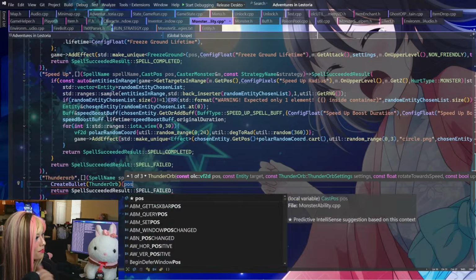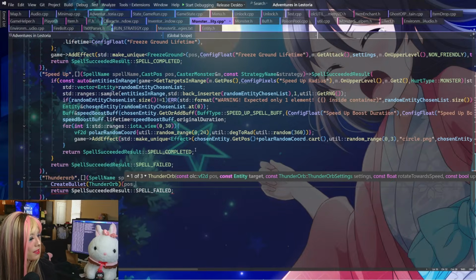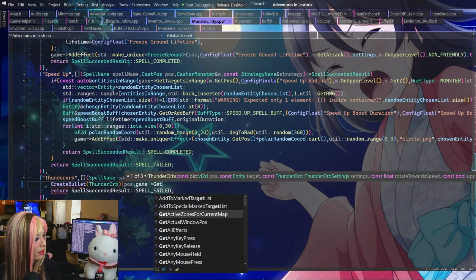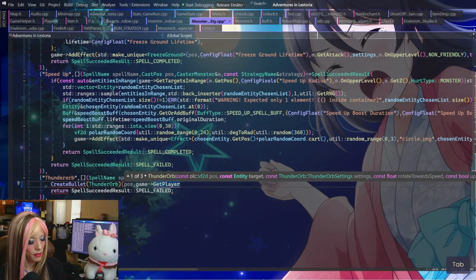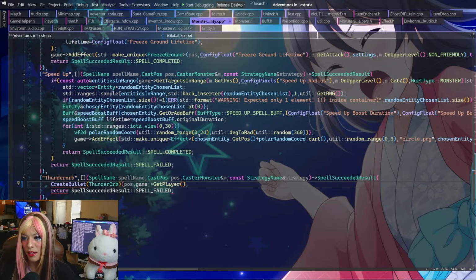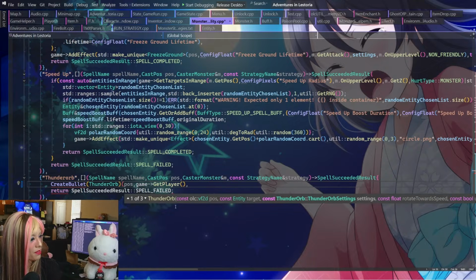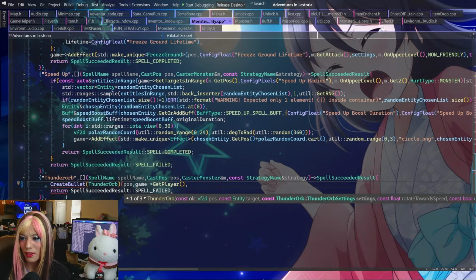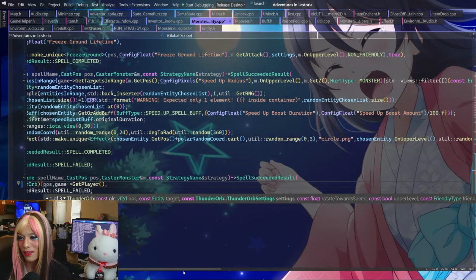I think it's just pause. We have the target. So the target is the player in this case. So we just do game get player, and there is a constructor for entity that constructs an entity based on a player pointer. So that should work. Although standard make unique might complain, so we'll see. This macro is a wrapper for standard make unique, just to make it more clear and less cryptic what's going on.